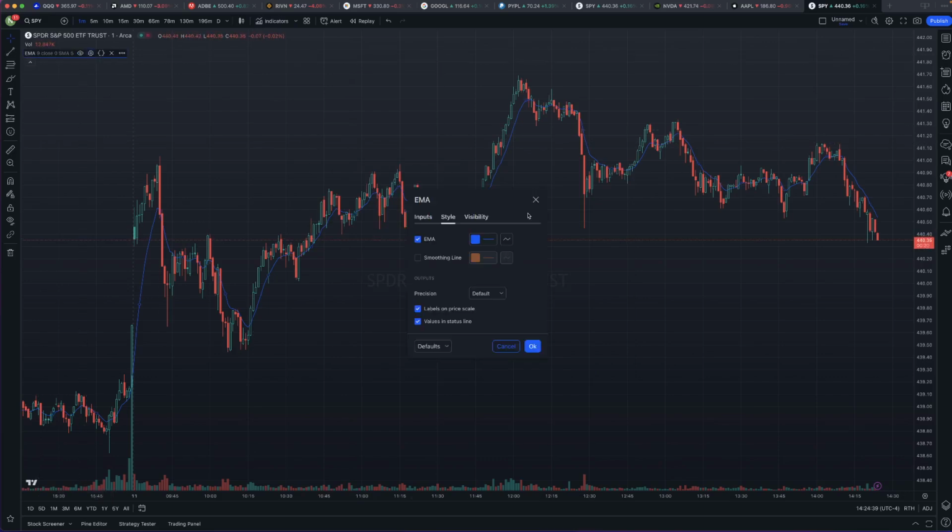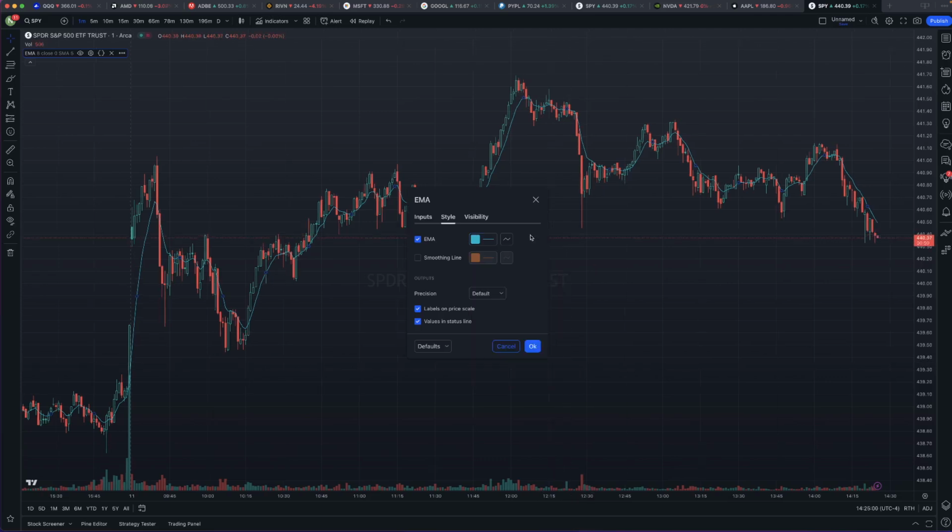I'm going to make sure that the first EMA is an 8. Right? We do 8, 21, 34. So I'm going to change that to 8. And then I'm going to change the color. I usually like this one to be almost a whitish blue. I'm going to hit OK.